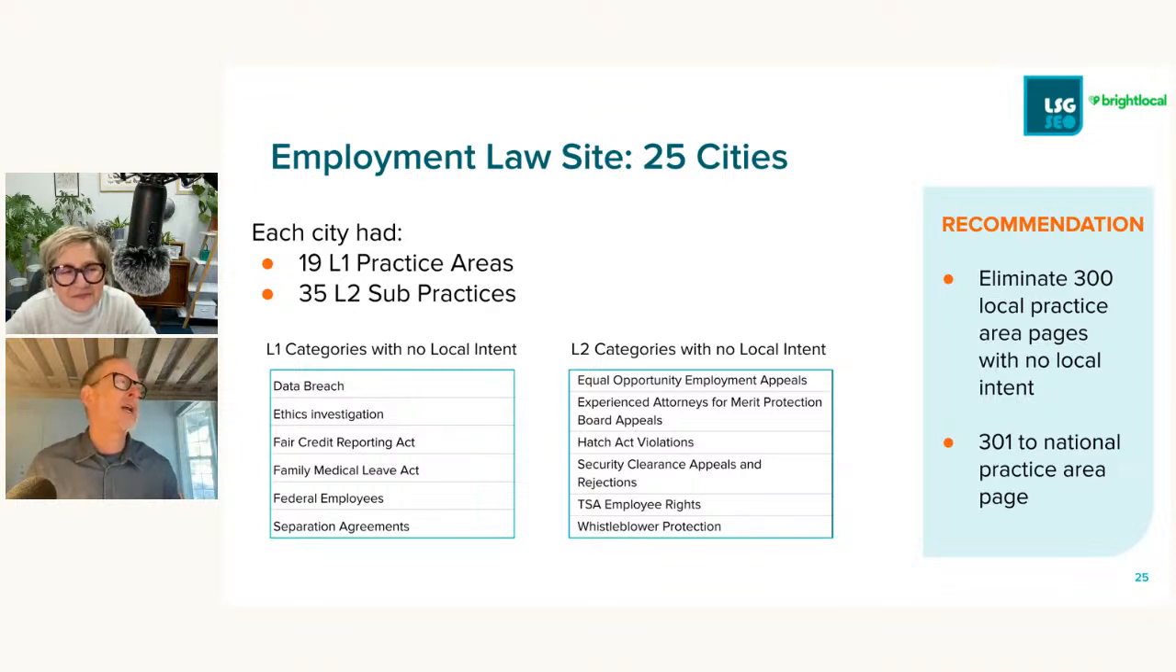And we looked at it and said, you know, we think some of these queries are not very local. So we did this analysis and found some queries that are not local. Data breach is not local. Data breach attorney is not a local query. Equal opportunity employment appeals attorney is not a local query. And so we said, can you get rid of these 300 or so pages, redirect them to either a relevant national practice area page or a location page? And we think you'll do a lot better.